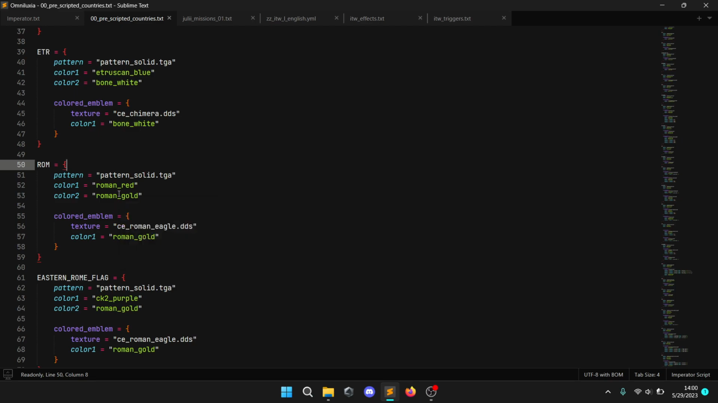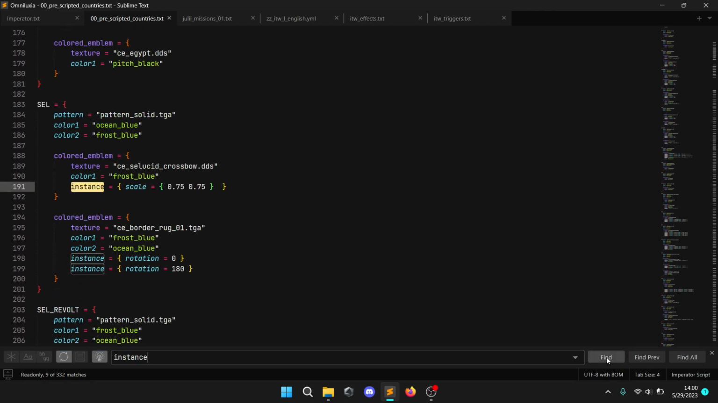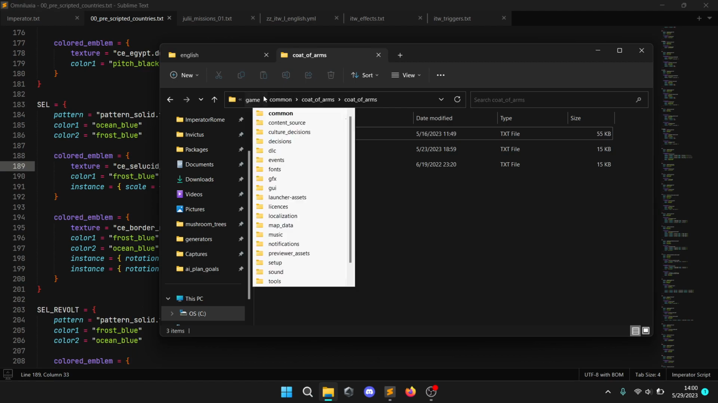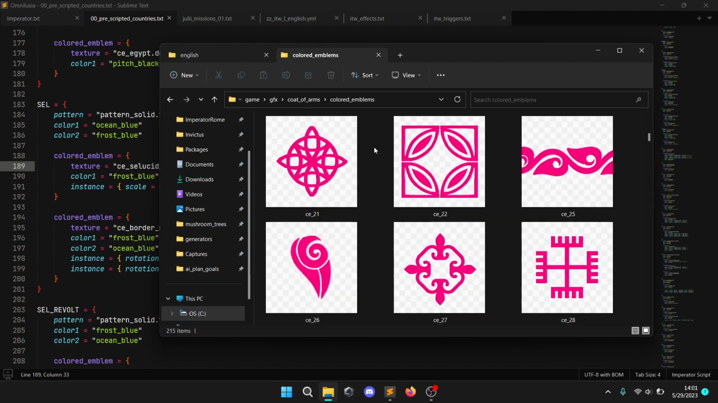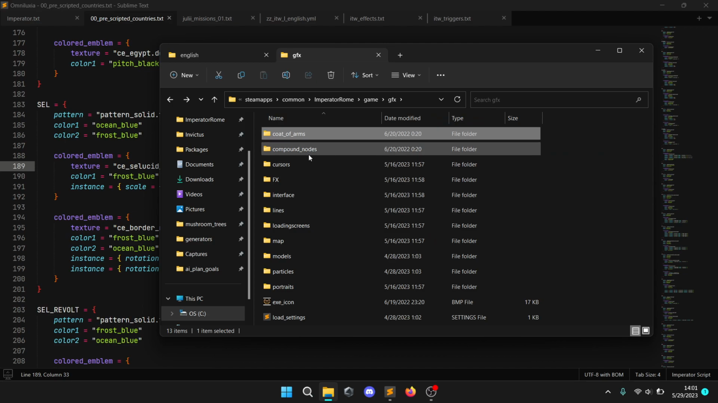If you hover here, you can see the colors. Basically, they just have colored emblems. You can give them an instance in which you can change the rotation, the size, other things. You see the scale here of the colored emblems. Colored emblems are basically these kind of files. They have two colors in them. This pink and this yellow color, when you make them, they're fairly straightforward to make.